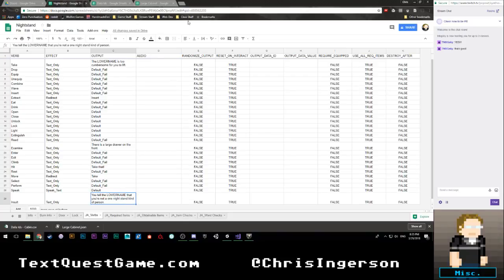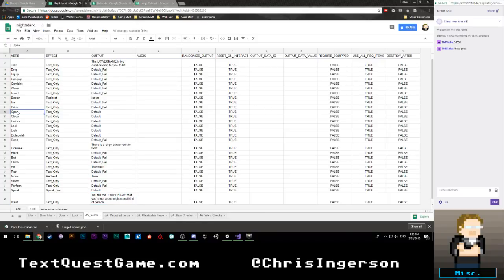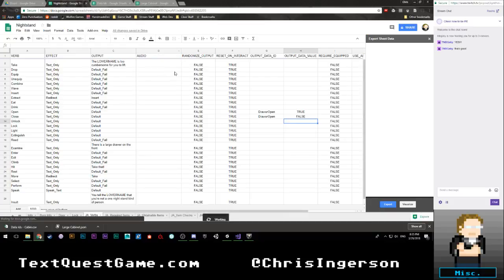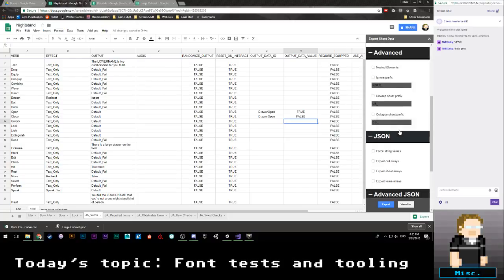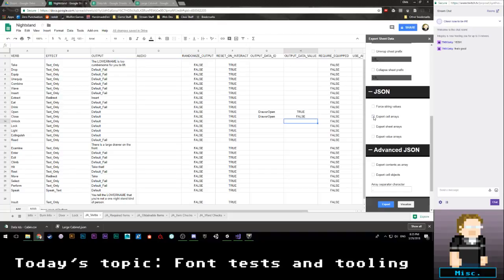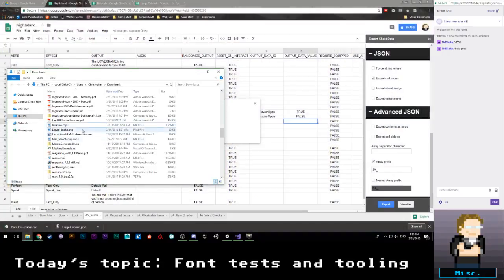Okay, so this is going to be, I think it's drawer open, is that right? Yeah, so we need to go over here to open. We're going to say drawer open, drawer open. You're going to be true, you're going to be false. Okay, everything else should be good. Let's go ahead and export this data. Okay, all sheets, replace, collapse single row. Cell arrays, array prefix. Let's go ahead and send that out.